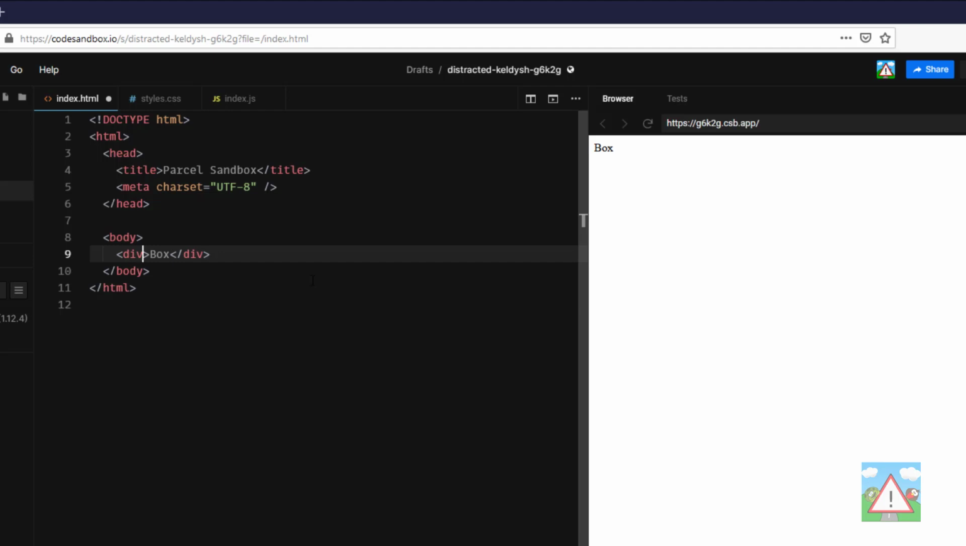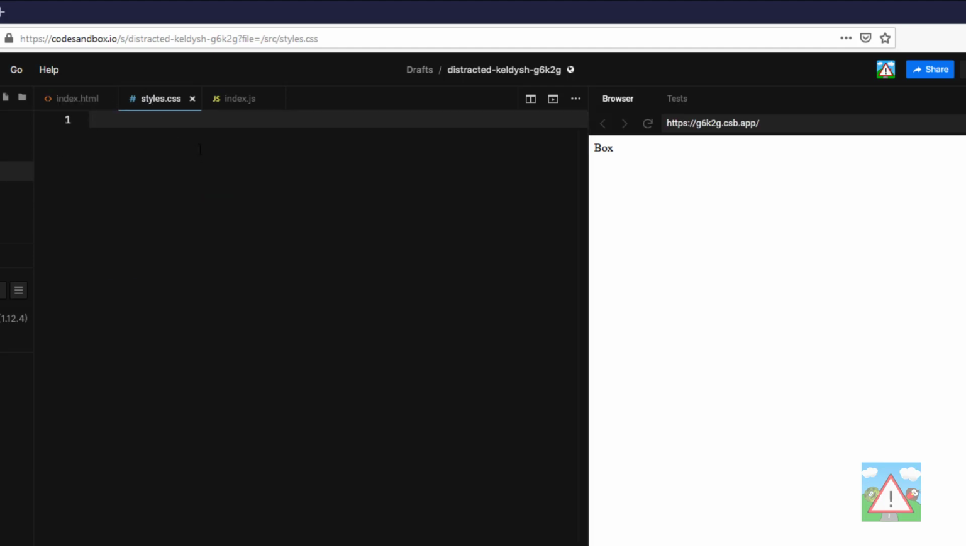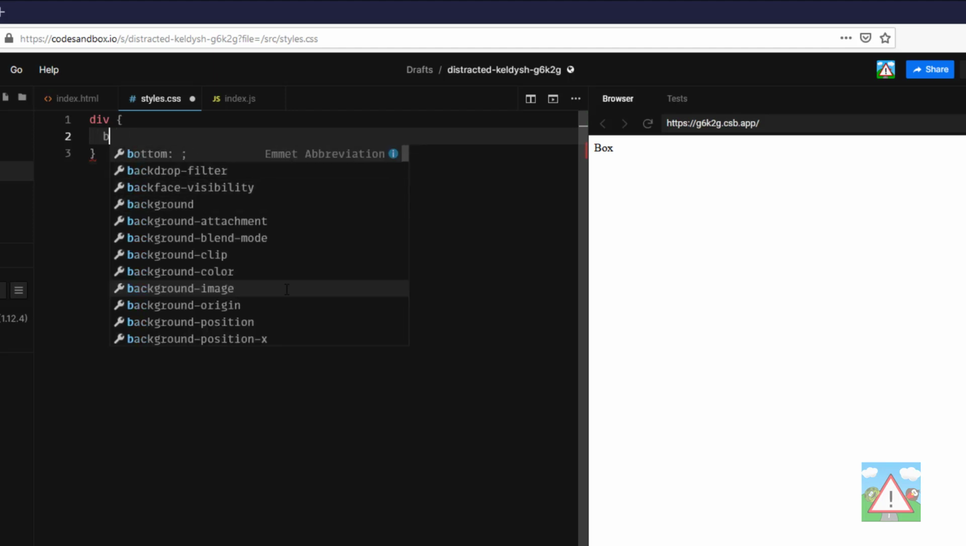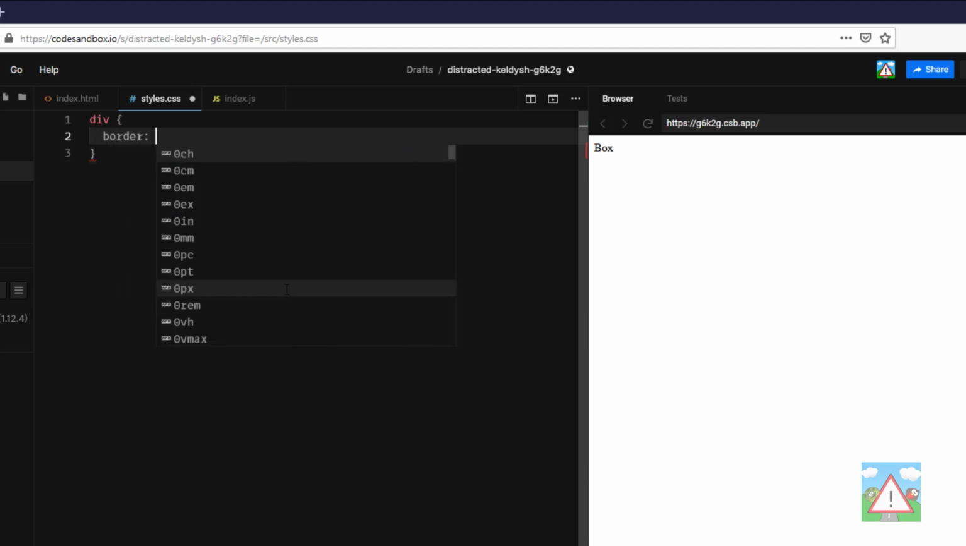How would I go about doing that? Well, I can do that using CSS. So if I go to styles.css and type div and then open the curly braces, this will apply all of the styles that I define inside these curly braces to any div element on the web page. So I can say something like border, and then it'll automatically put a colon for me. So this is like key and value. And I can say I want a solid border and it's 1 pixel and it's red. So I have a solid red border.